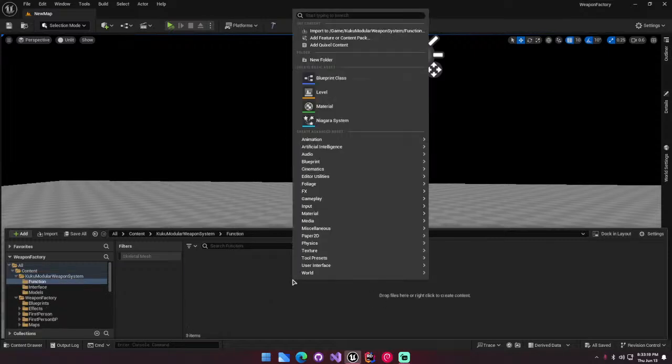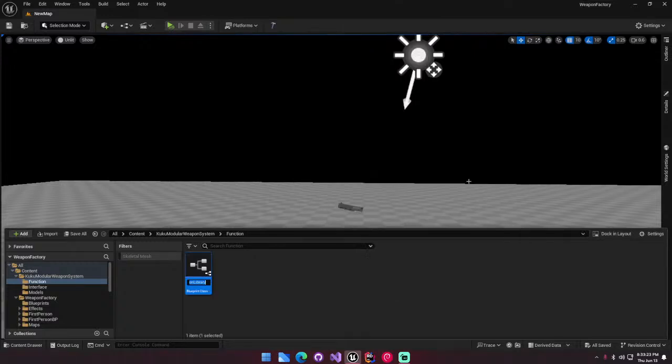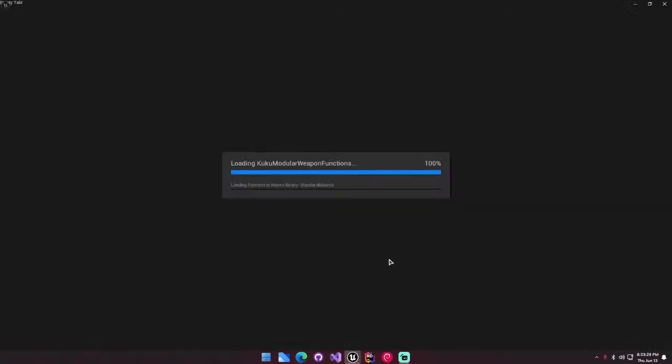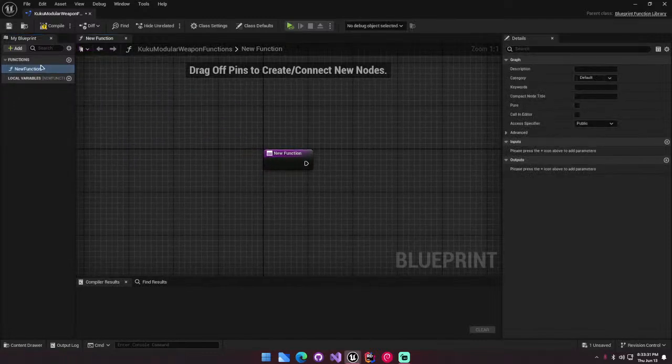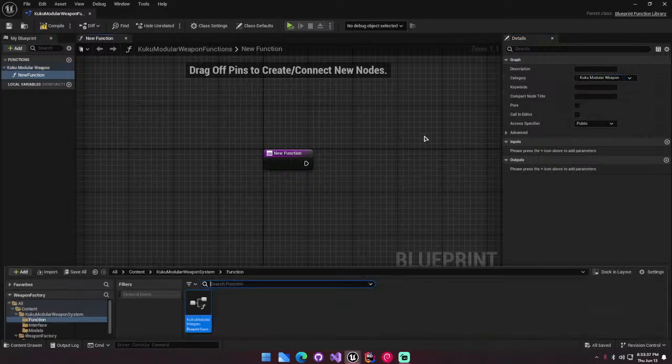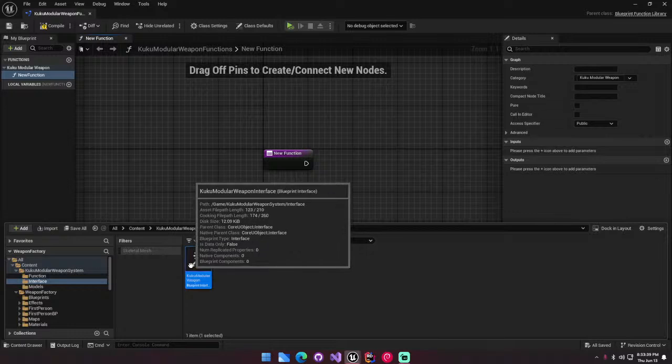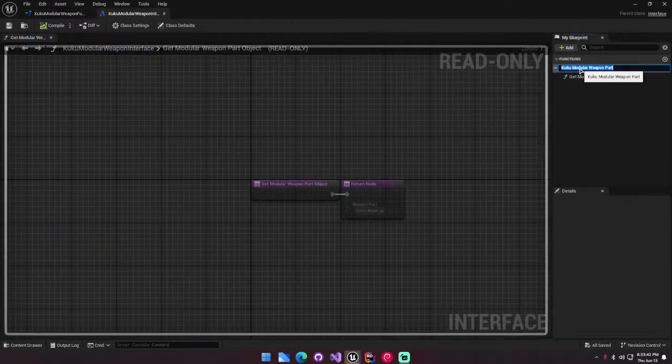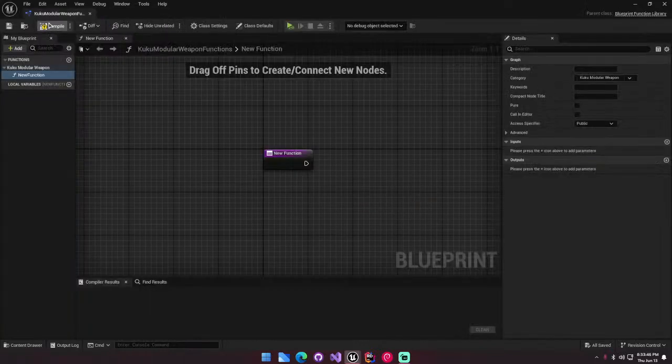Create another blueprint called common functions. Let's just categorize this into modular weapon. And I think I did the same. It should be weapon part. Perfect. Okay, so weapon, right?